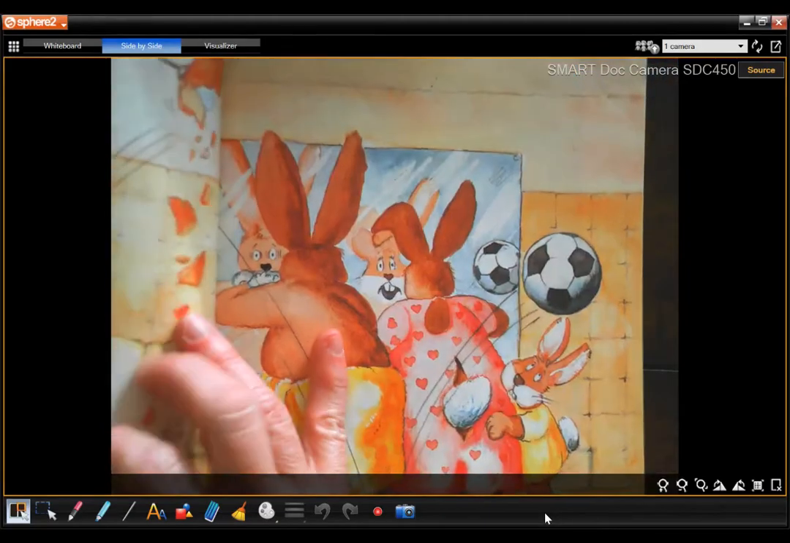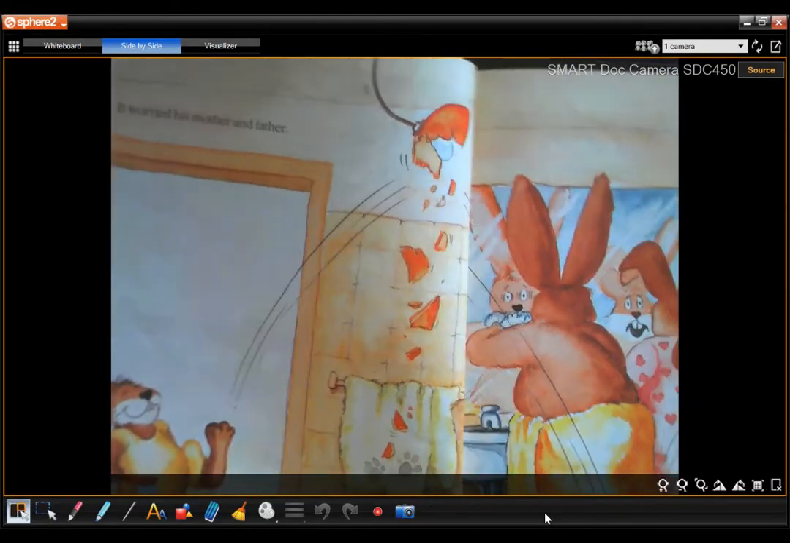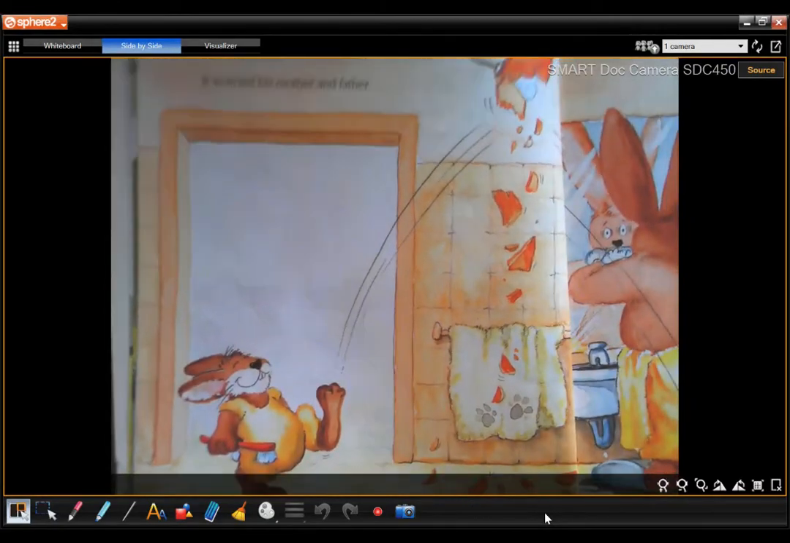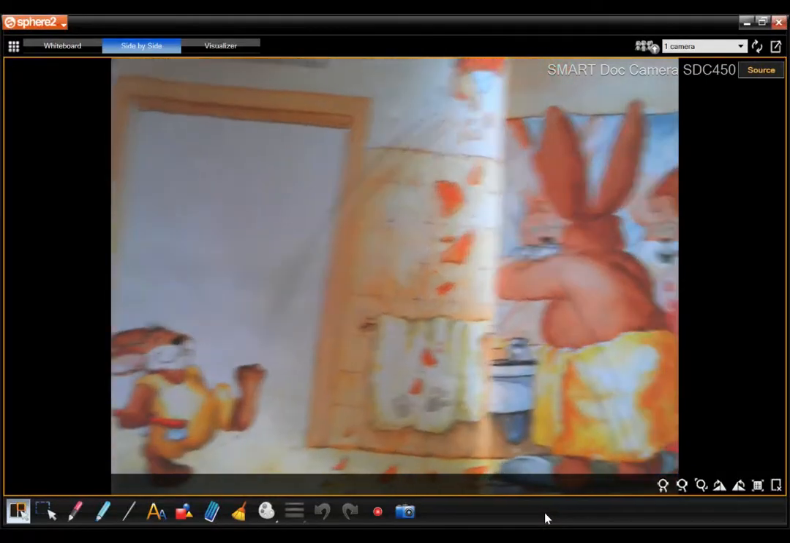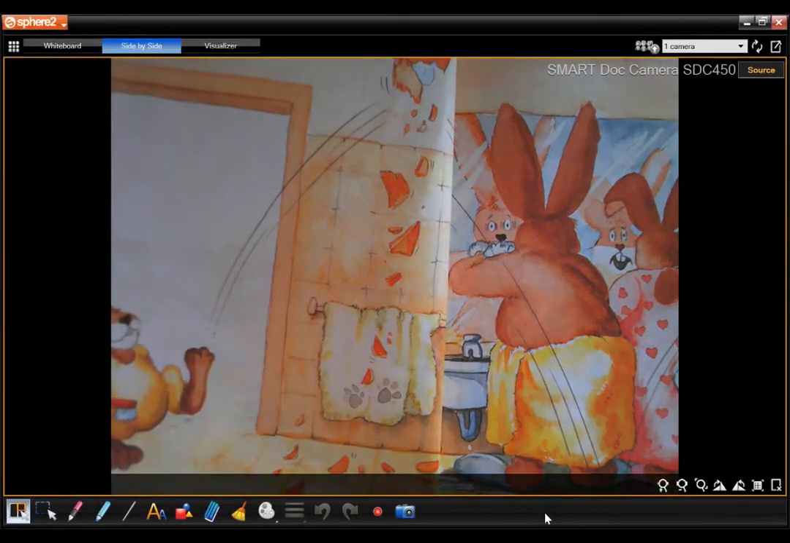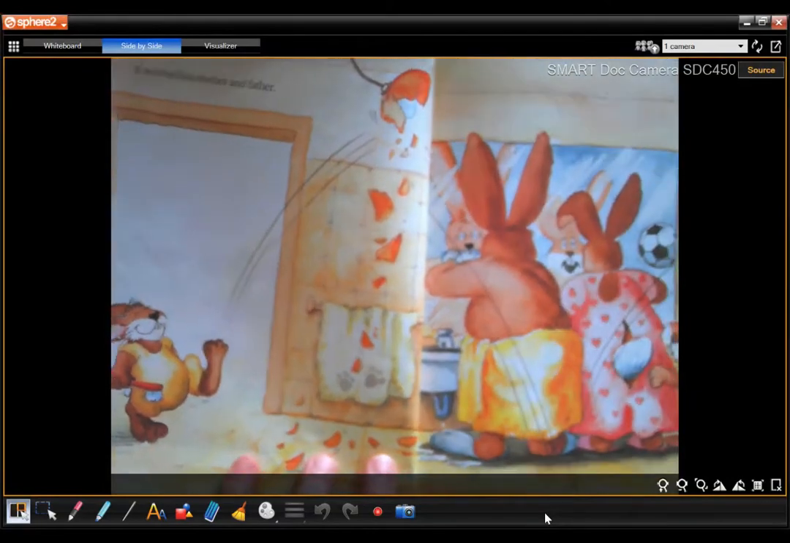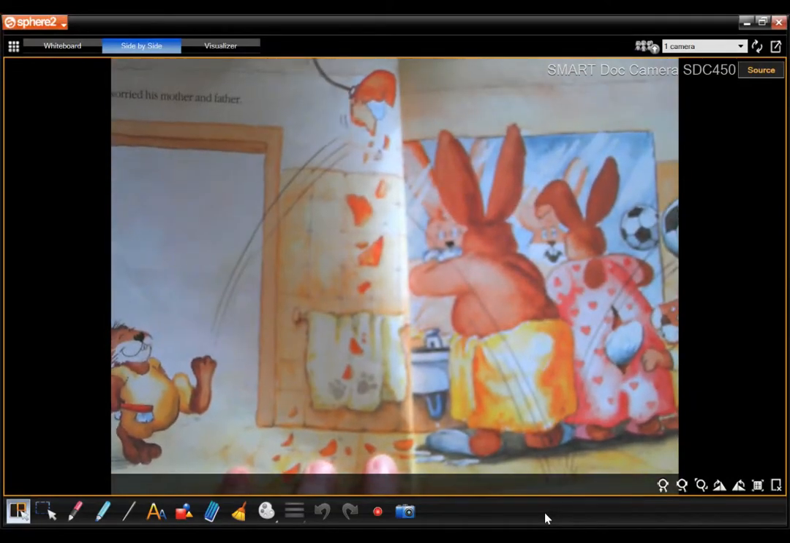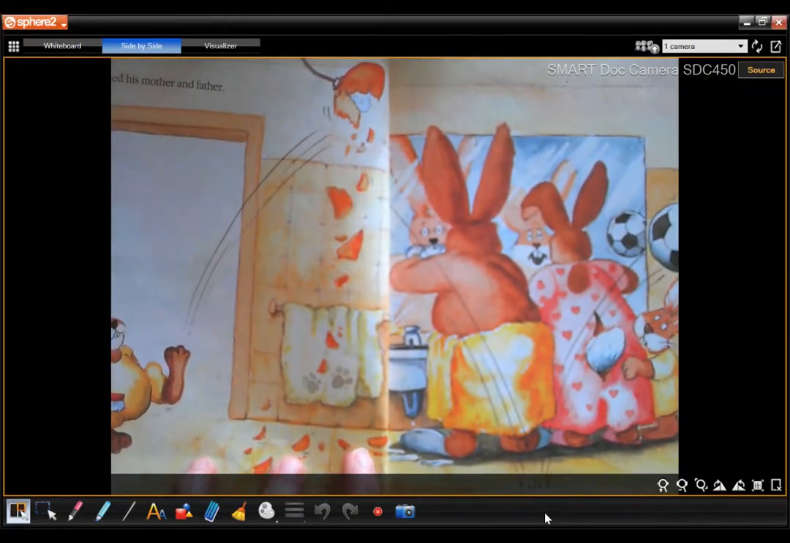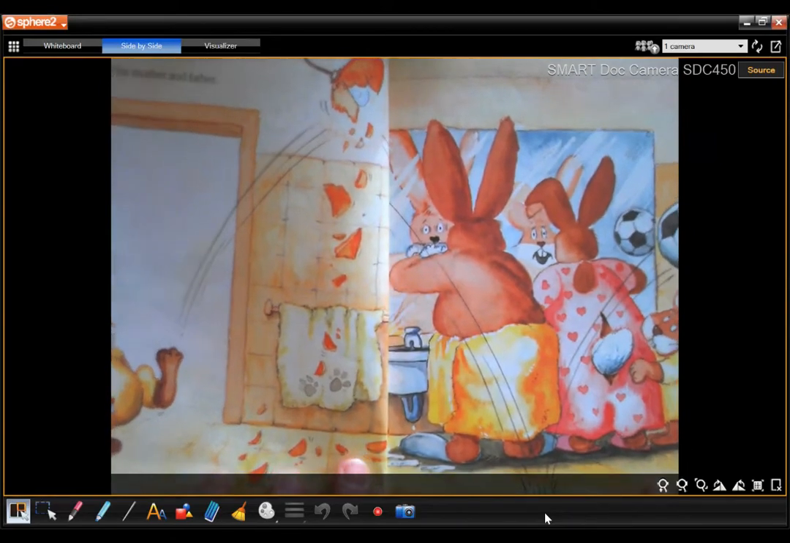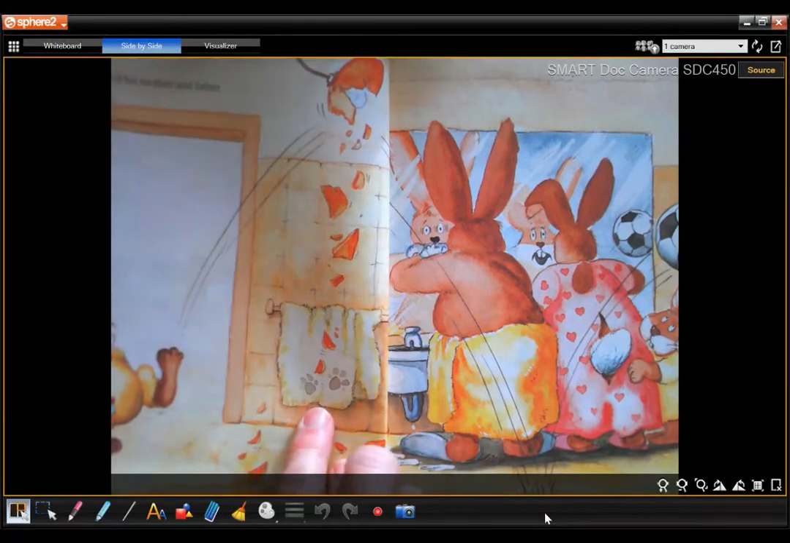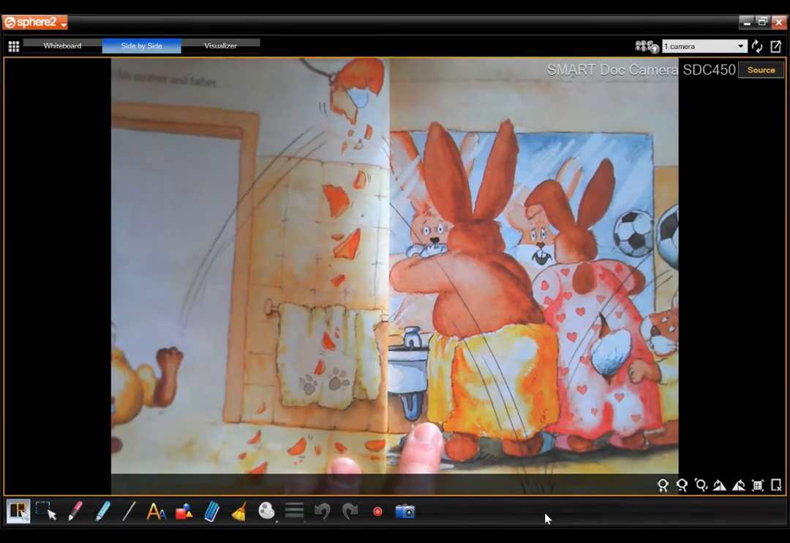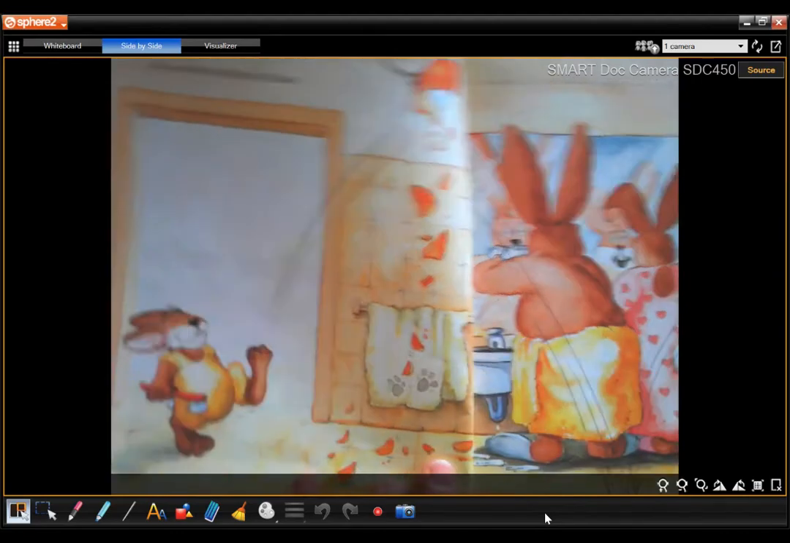It worried his mother and father. Look at this. What happened? I'm going to go out a little bit more and see if I can get... There we go. Okay. So I can see from what the father is doing in the picture, looking in a mirror, wearing a towel, that this is a bathroom. Looks like they're getting ready in the morning or at night, because look, there's Ralph. He's kicking. What did it do, though?